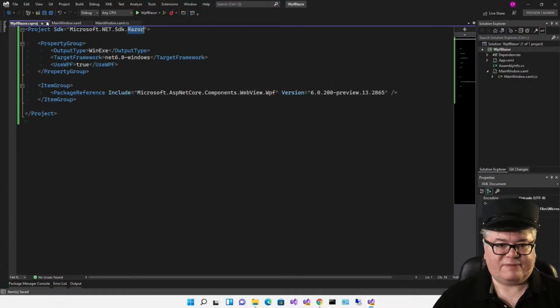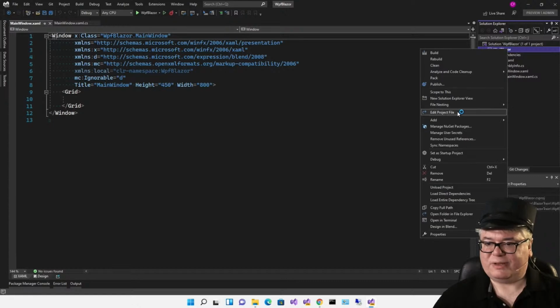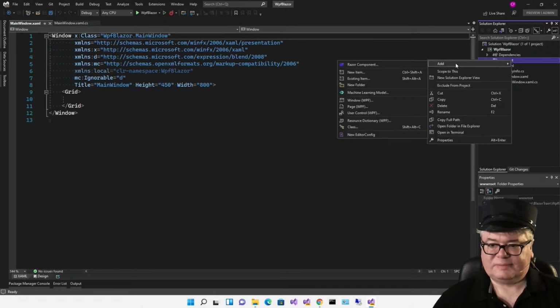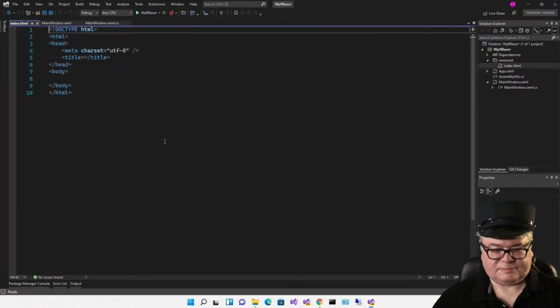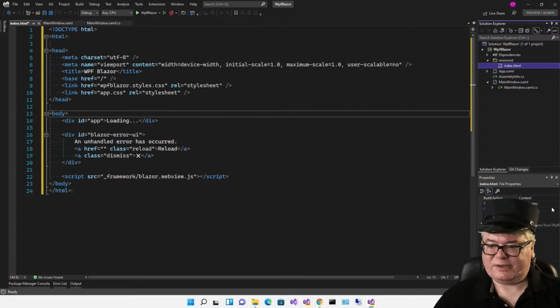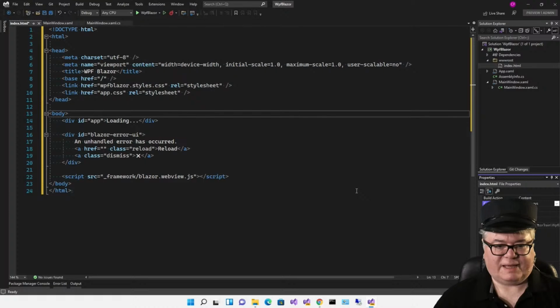All right, so now that we have that, let us add a new folder called wwwroot. And to that, we're going to add an index.html and an app.css file. All right, so here's my index.html. First thing you need to do, this is really important, change the copy to output directory setting to copy always. All right, let's always copy that out.